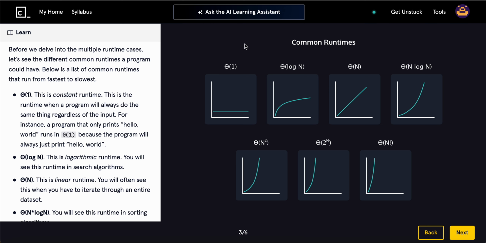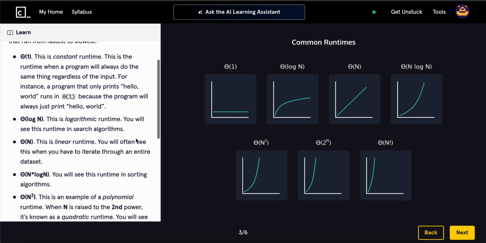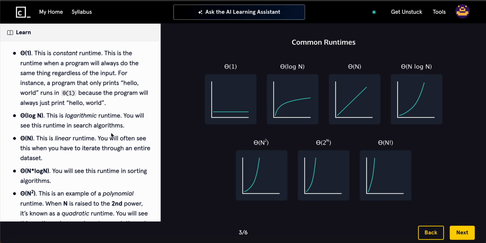We have theta of 1. This is a constant runtime, when a program will always do the same thing regardless of the input. For instance, a program that only prints hello world runs in theta of 1, or like Big O of 1, because the program will always just print hello world. Then log n, the logarithmic runtime. You will see this runtime in search algorithms. If it keeps cutting the data in half, that's where you get log of n from.